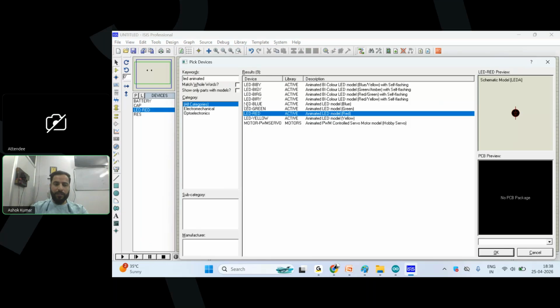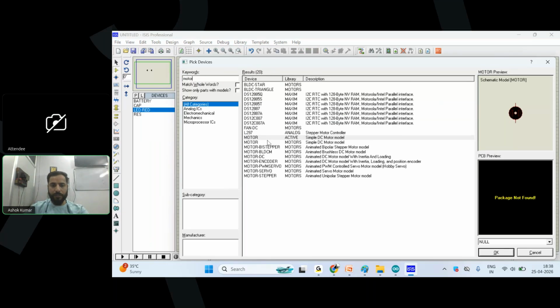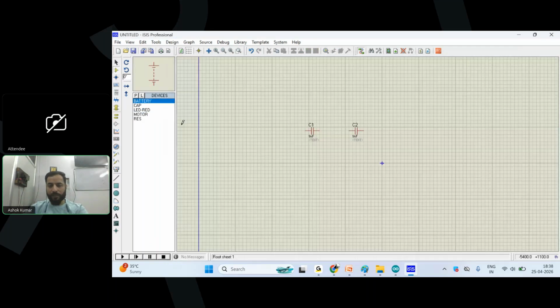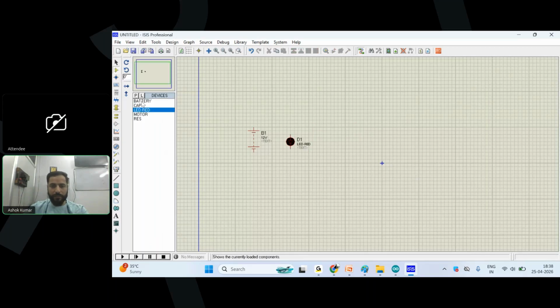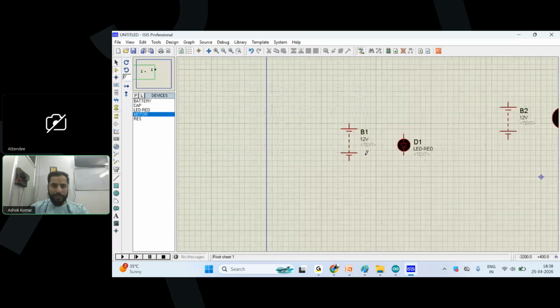Now, after this, suppose we need to add the motor. So simply we selected the motor, double tap, and the motor is added here. Now, if I drop the battery, suppose I'm deleting these two components. I'm selecting the LED and dropping it here. I'm selecting another battery. I'm selecting one motor and dropping it here. Right? Now, let's create the circuit.